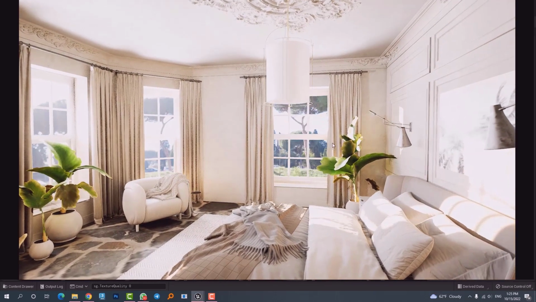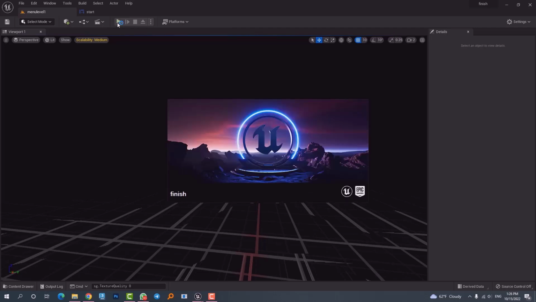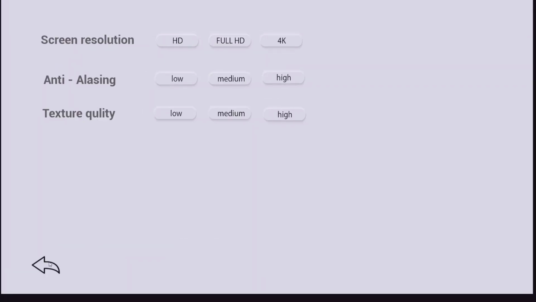Okay, I think my screen resolution is 4K, and that is why I have the problem. Let's just go back and check it again. So I'm gonna play this again. This time I'm gonna go to my option and then choose another resolution, a smaller resolution, and test it out again. So let's just do that. Go to option and full HD. Let's go back and click on the play button.